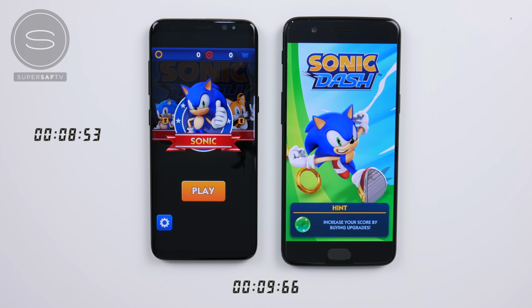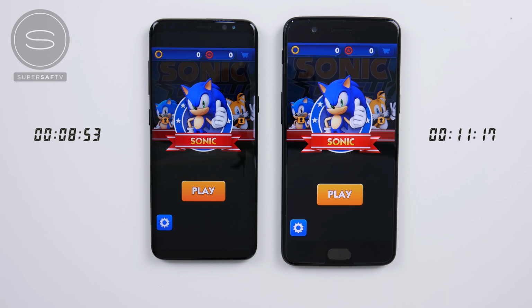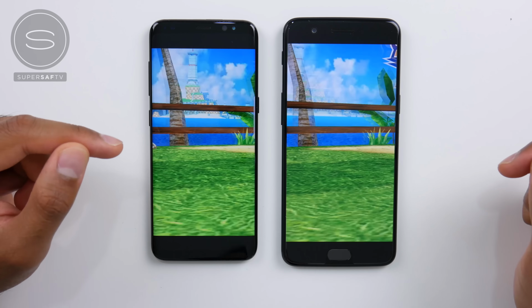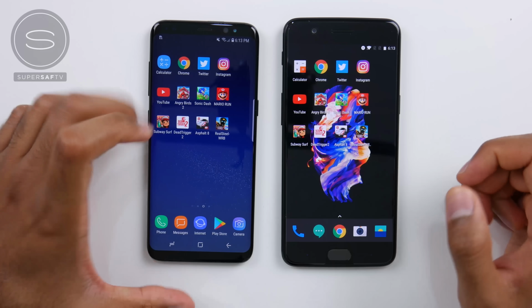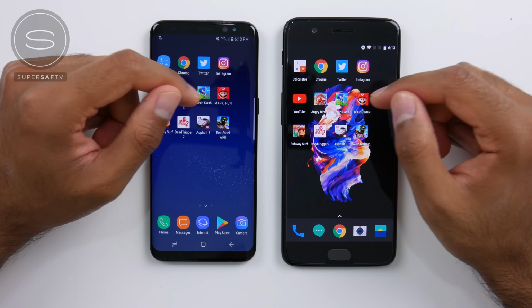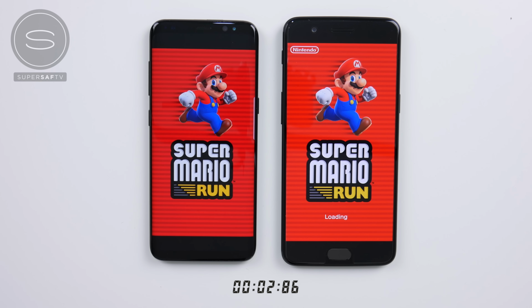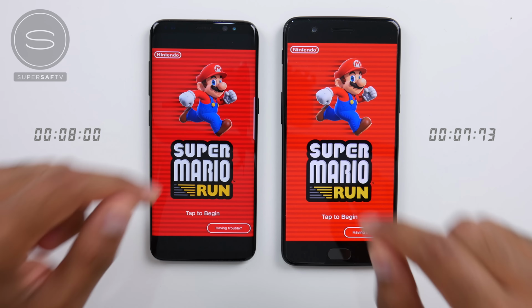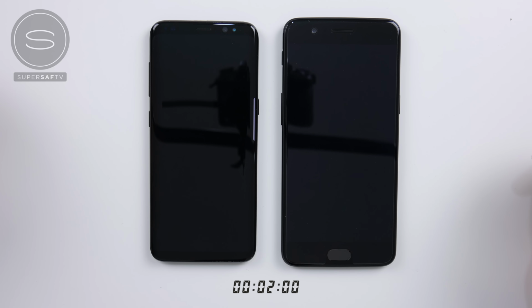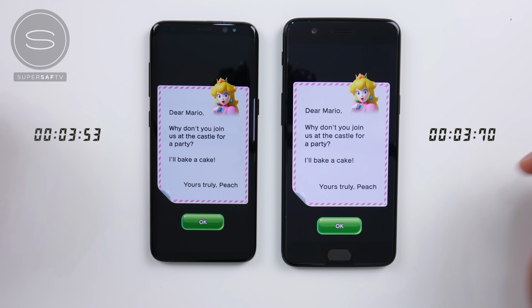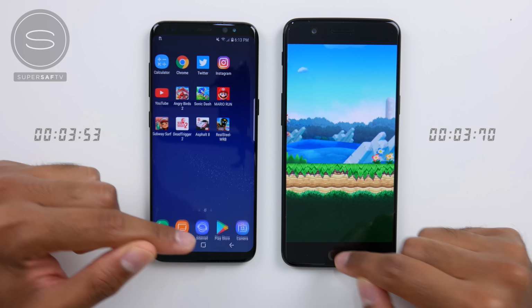That was faster on the S8, that's interesting, and the OnePlus 5 comes in a couple of seconds later. Now we'll play the game, we'll leave it open in the background. Let's move on to Mario Run. And a fraction of a second quicker on the OnePlus 5. Let's play the game. And that came up a fraction of a second quicker on the S8.